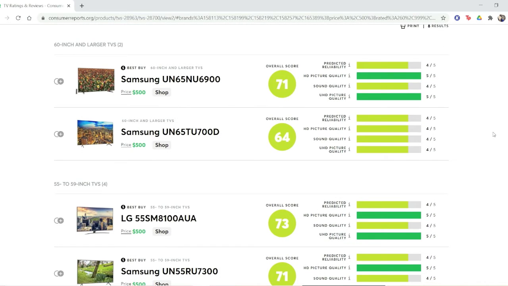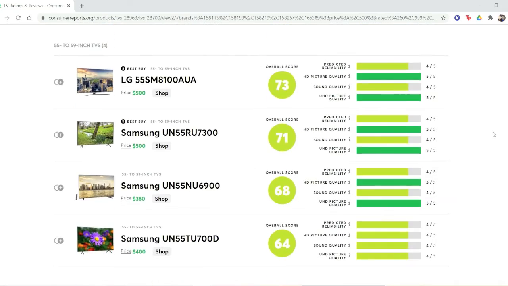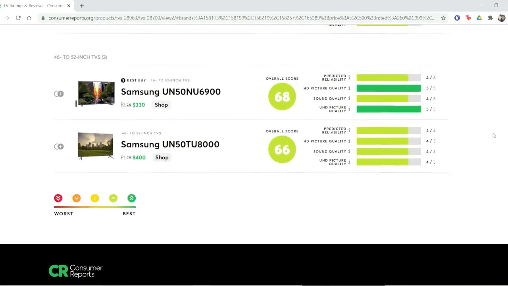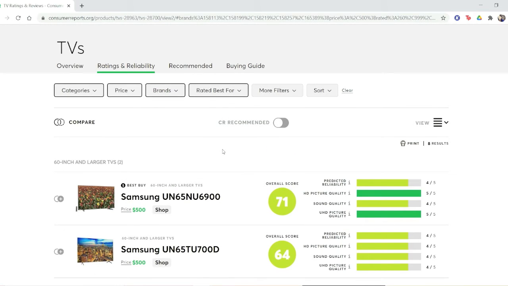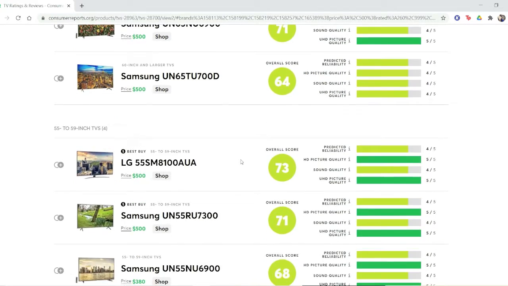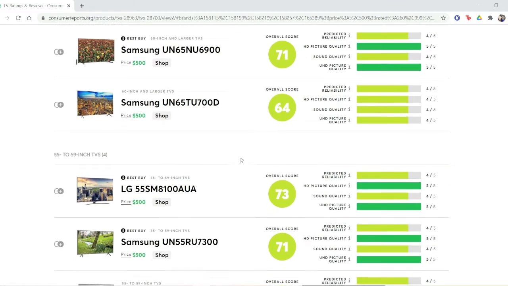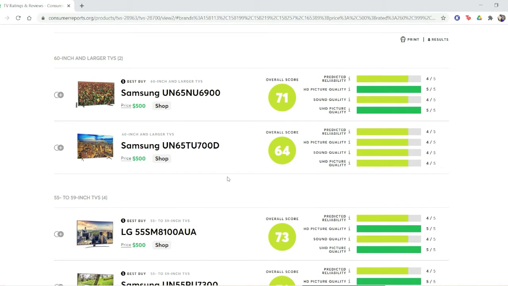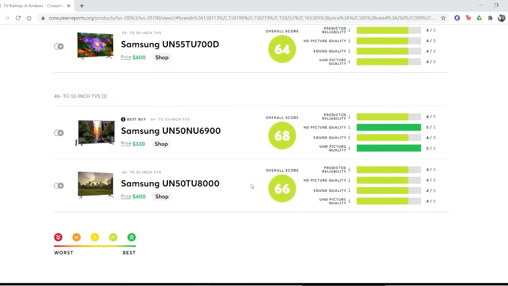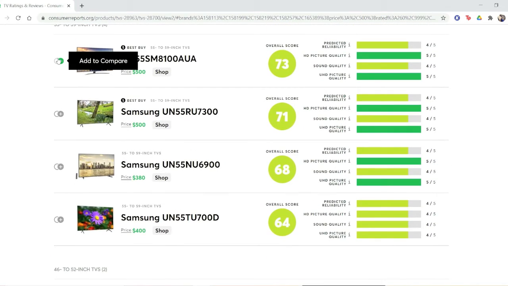All right, so we have 2 Samsungs, another LG, and 3 more Samsungs. So it looks like, even though I selected some of the other brands, they weren't rated best for the things that I was interested in. So we're going to look at 3 TVs. I think I want something that is not too large. So I don't want anything that is larger than a 60-inch, so I'm not going to look at these two. And so if I want something highly rated, let's look at this LG here, the Samsung, and then the next best score is this one. So let's look at those three.